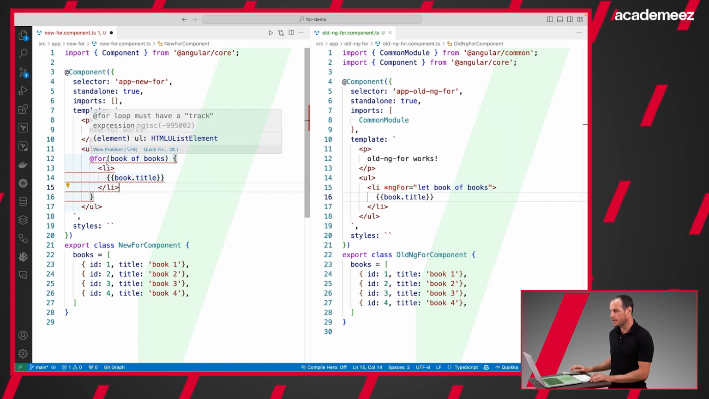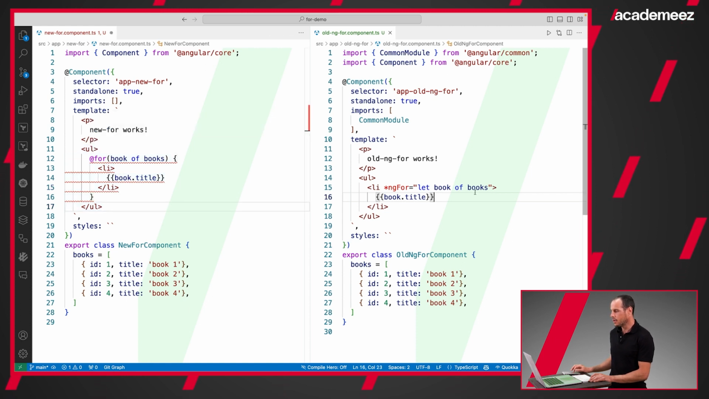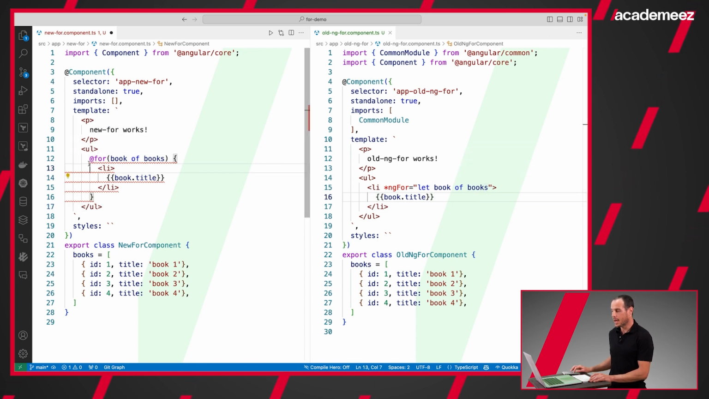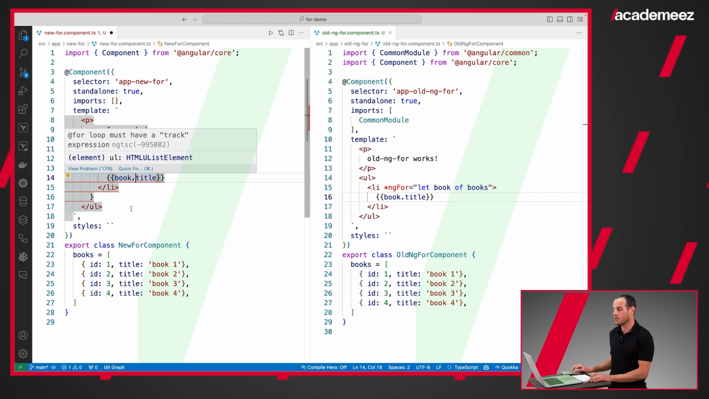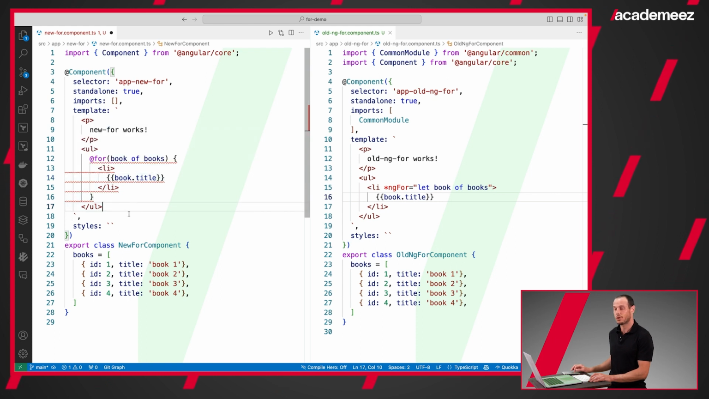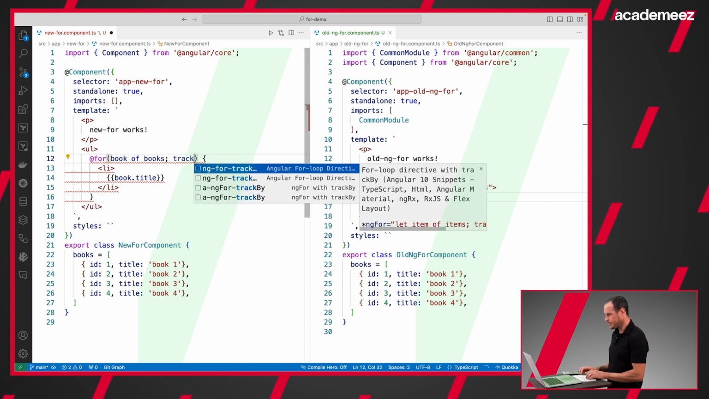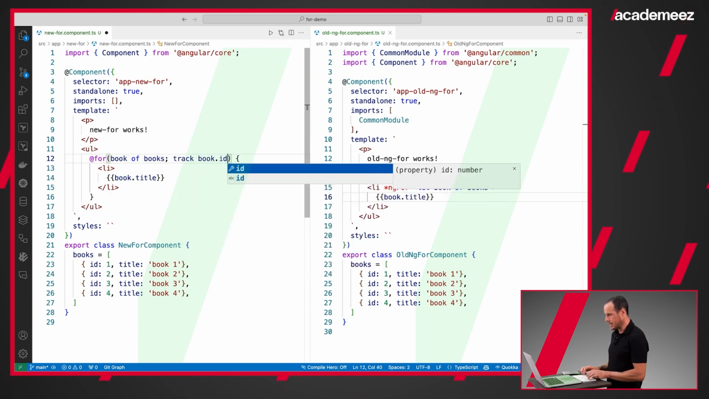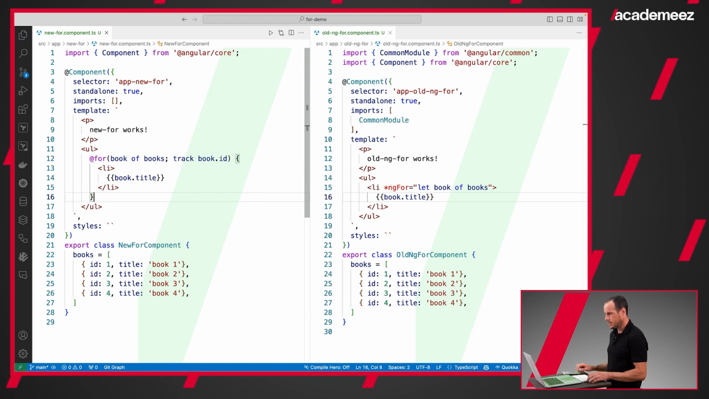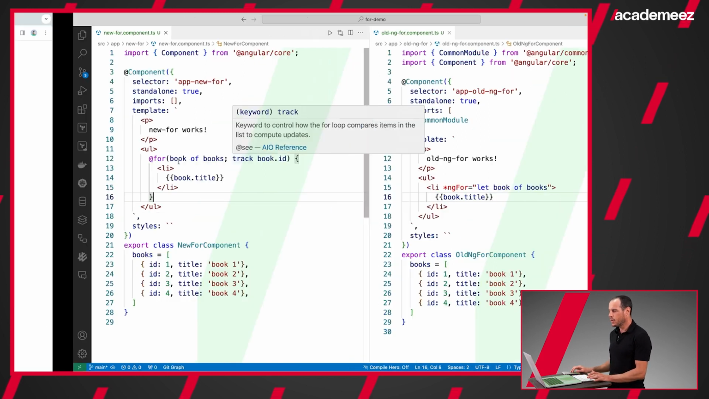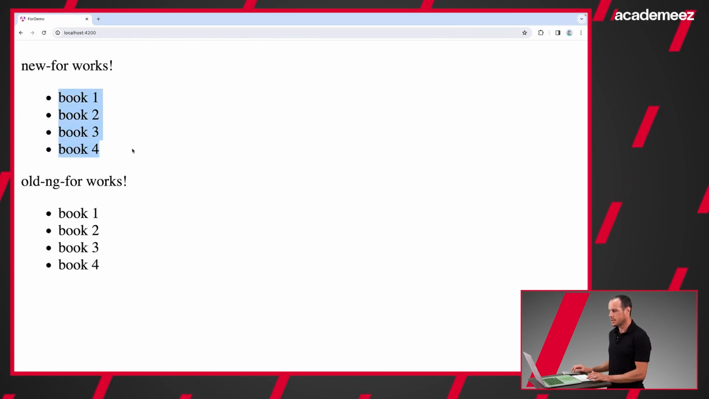The reason is we have to add a track expression. On the right, track by was optional, but in the new syntax, track is mandatory, and if you don't add a track, Angular will alert you on that. So you have to add the track. So we'll add the track as the book ID. So now it's working, and if we go back to our screen, it's showing the new list as well.